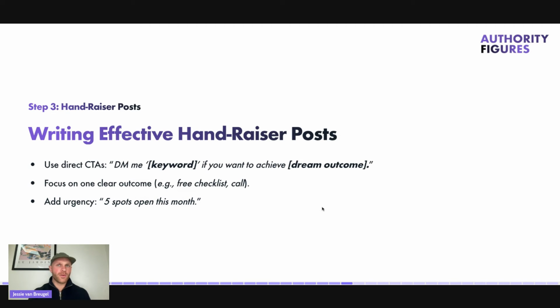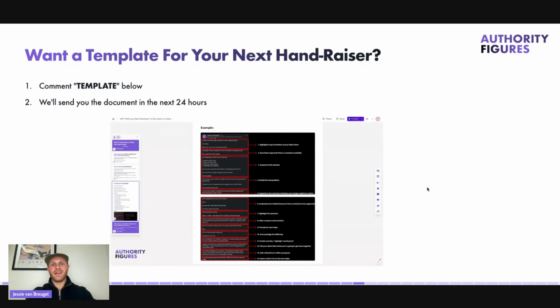And this is something optional for hand raising posts: add urgency. So let's say you're a service provider and you can only onboard 5 people a month. Just highlight that, because that's a unit of scarcity, and it might move people over the line. So, like I said, hand raisers are a game on their own. But what I've done is I've extrapolated one of our best performing hand raisers from last year, 2024, and put it into a template that you can see on the screen here.